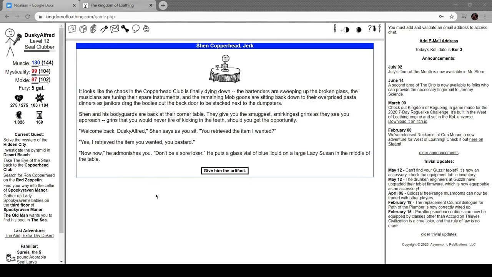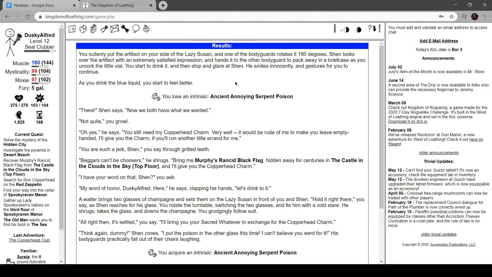Welcome back, Dusky Alfred, Shen says as you sit. You achieved the item I wanted? Yeah. I retrieved the item you wanted, you bastard. Now, he admonishes you, don't be a sore loser. Puts a glass vial of blue liquid on a large lazy Susan in the middle of the table. All right. You put the artifact on your side of the Susan, and one of the bodyguards rotates it 180 degrees. Shen looks over the artifact with a satisfied expression, hands it to the other bodyguard to pack away in his suitcase as you uncork the little vial. Start to drink it, and then you stop and glare at Shen. He smiles innocently and gestures you to continue. As you drink the blue liquid, you start to feel better. We finally lost annoying ancient serpent poison.